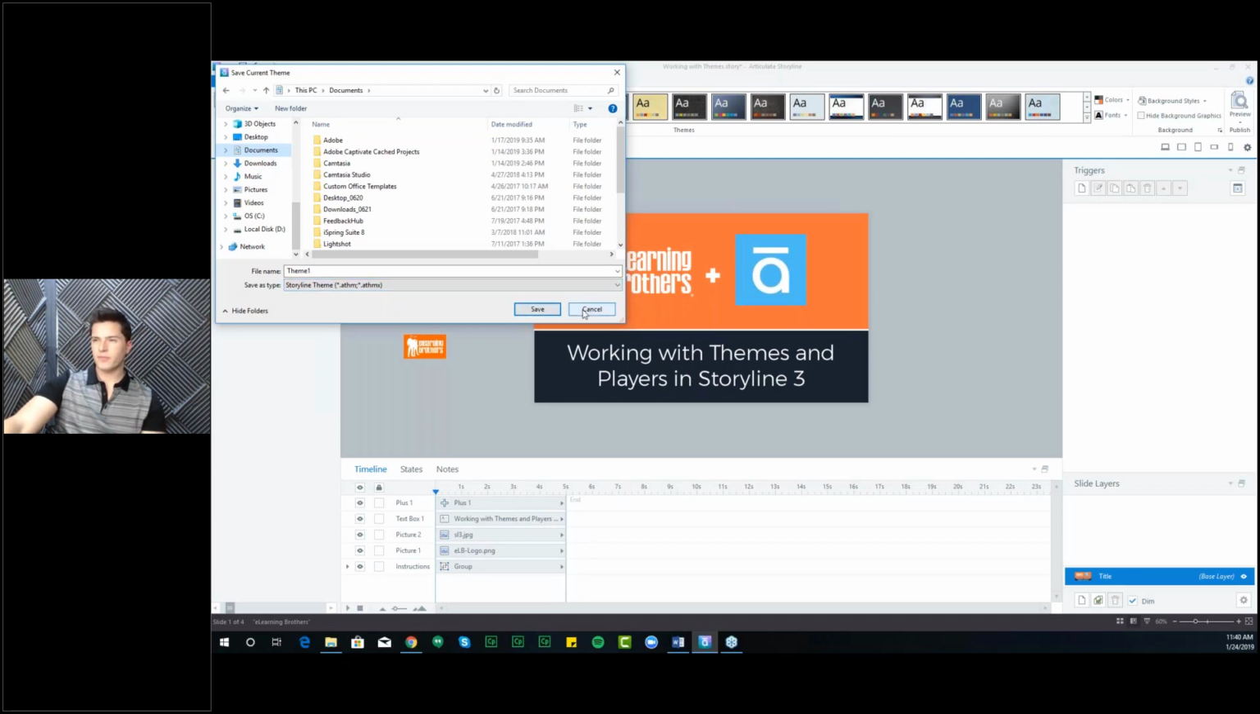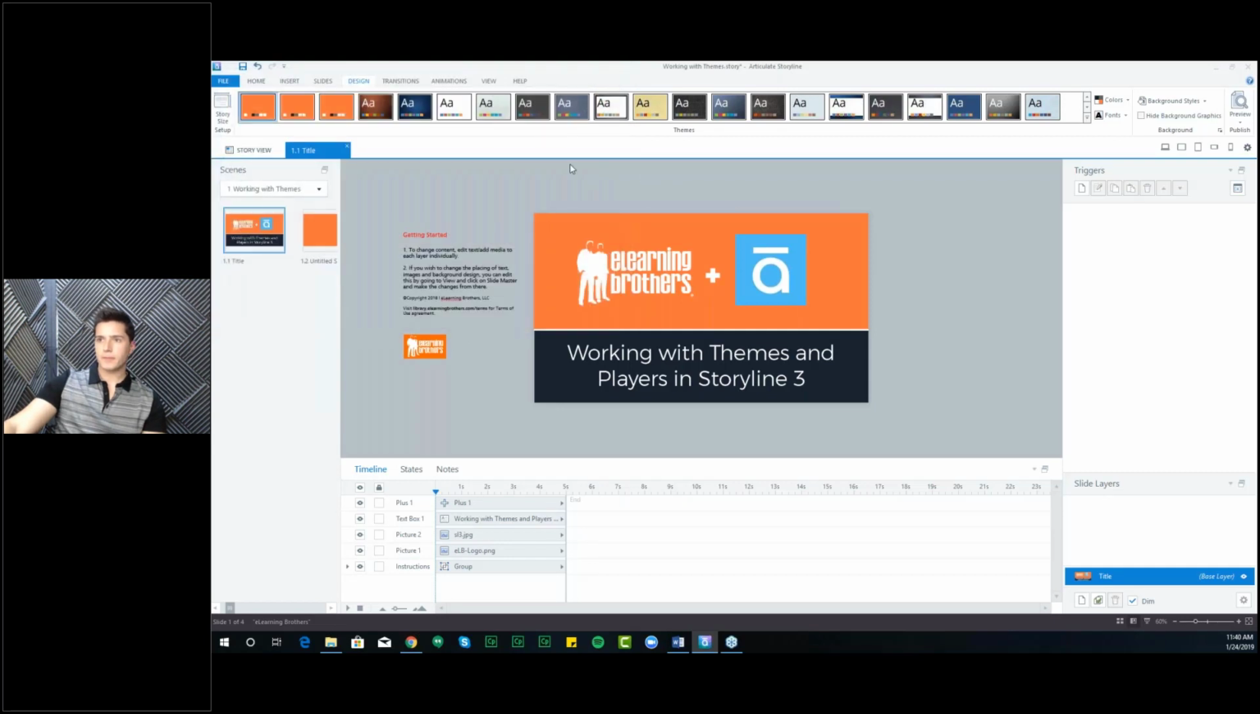And is it possible to remove a theme so it doesn't show on your design tab any longer? You can remove custom themes. So if, for example, this custom theme I created, I can delete that one, but I cannot delete any of the built-in Storyline themes. There's no way to remove those from the design ribbon.